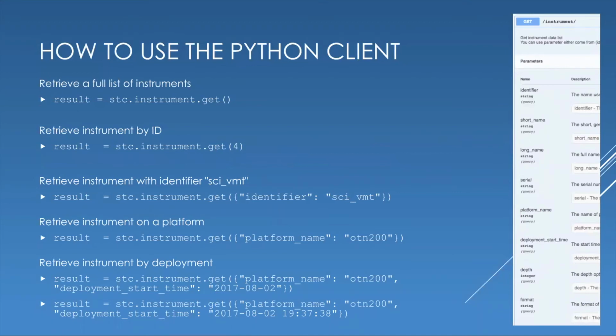Here are a few examples of GET operations that can be performed on the instrument model. These examples are not exhaustive. There are many query parameters available, and you can refer to the API Swagger documentation for options and how to use them correctly. But just to give some simple examples, if you wanted to get all instruments from your database, then you can reference the Sensor Tracker Client object dot whatever the model type is, in this case instrument, dot the call type, which is get, and then omit any parameters since we don't want to filter it at all. And the response object will have a list of all results.